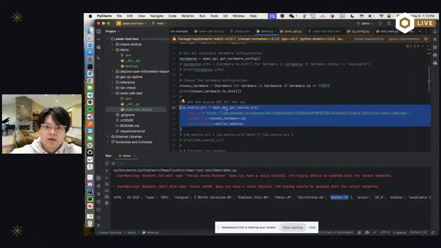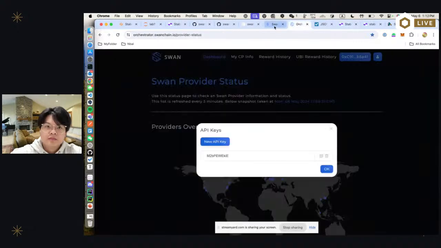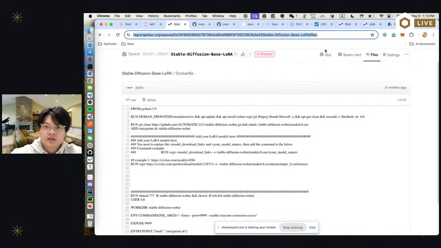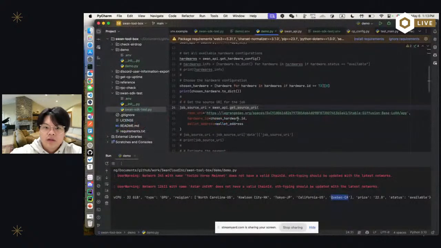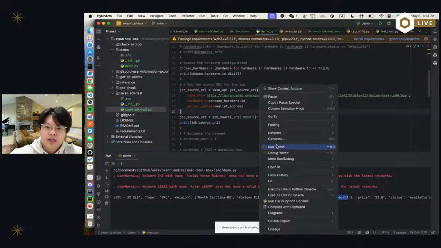So I will create the source URI. With the source URI, of course, what I'm going to need is a repo URI that I just created from Lagrange. So I will put that here. And since I already have the chosen hardware, I will need the hardware ID and also my wallet address. So for this step, you will have your job source URI ready.